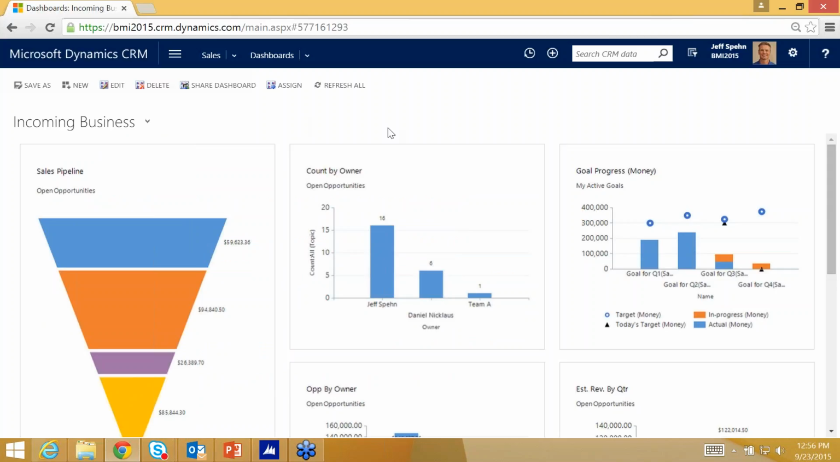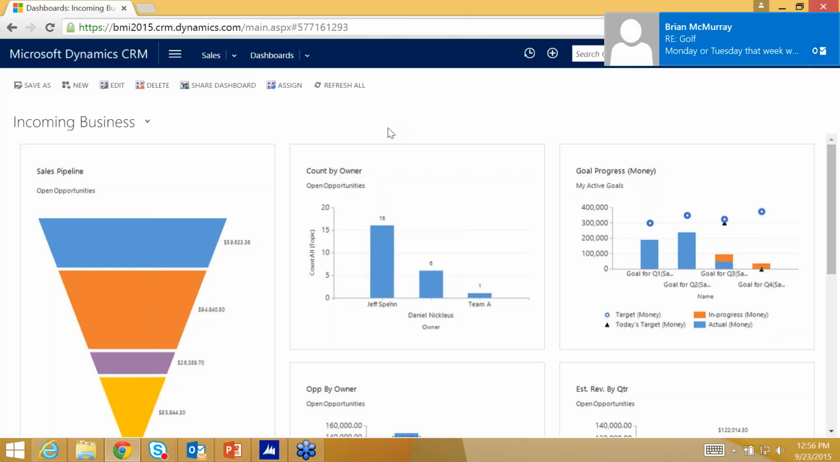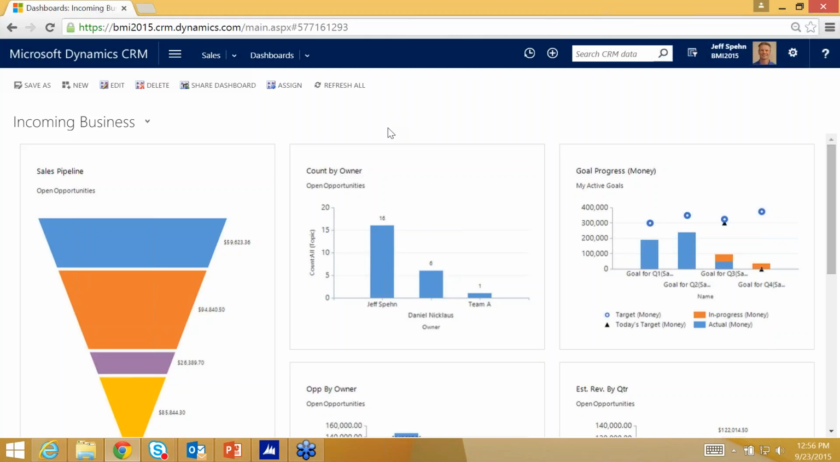Now it follows the CRM security model in that if I'm trying to add a chart on my dashboard that I don't have rights to view that information in CRM, I'm not going to see that. So again, short answer is yes, we can design other system charts to be specific to certain individuals, or we allow the users to create their own.